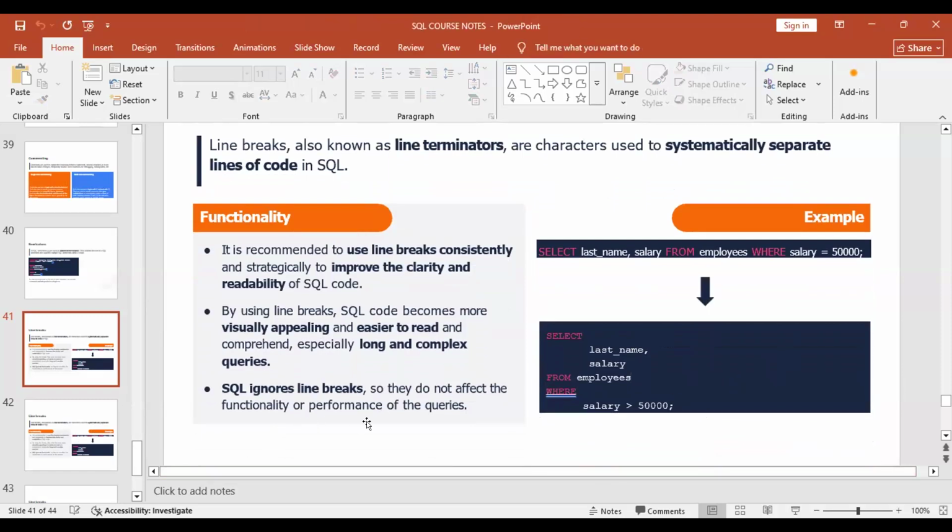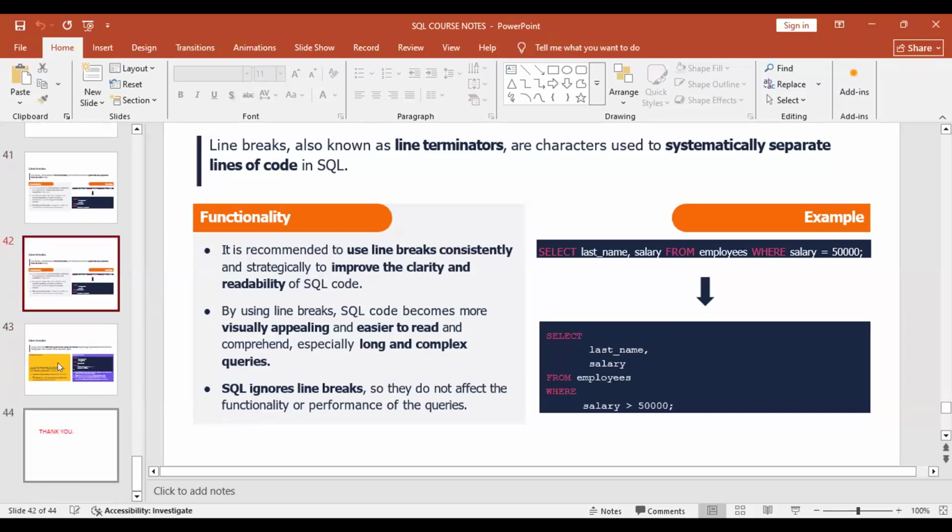However, if you don't include them, the SQL engine will still execute your code if it is correctly formatted. It will execute successfully. So that one does not affect it.